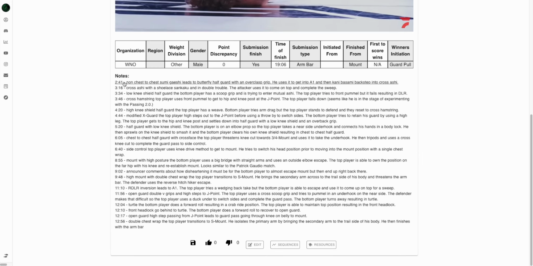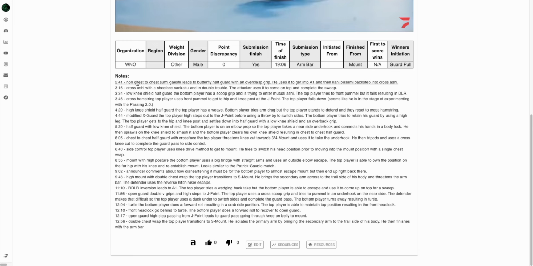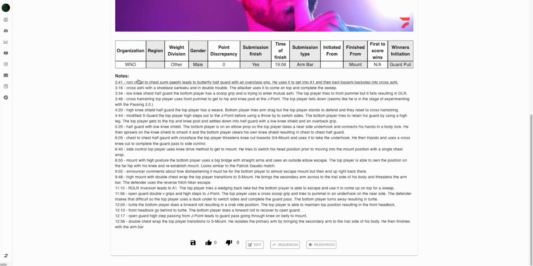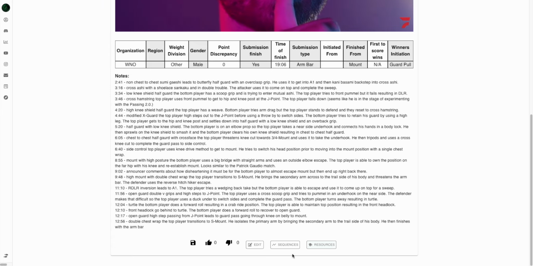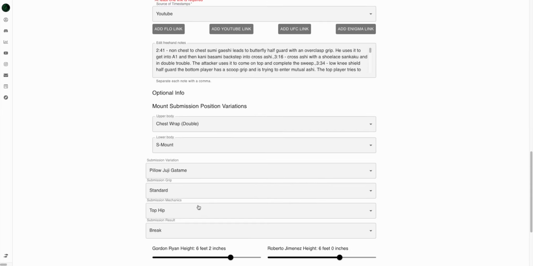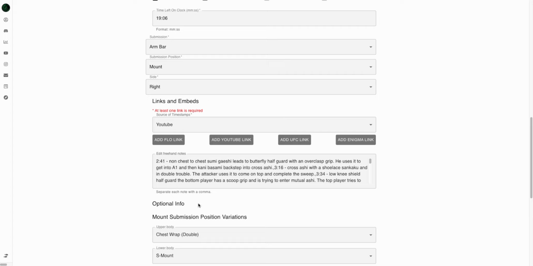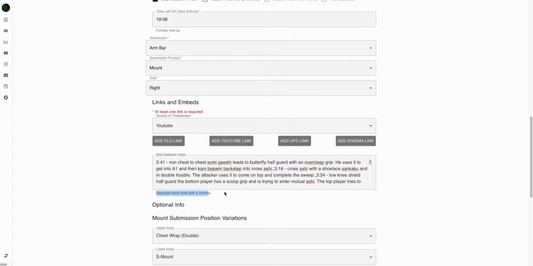And the other thing with these notes is we have to have a way to tell our system that we're making a new note. We're not continuing the note. This is supposed to be a new note. So the way we do that is when you're making these freehand notes, you distinguish that there's a new note by putting a comma. So when you're writing the sentence, don't use any commas. Otherwise, it's going to assume it's a new note. So separate each note with a comma.